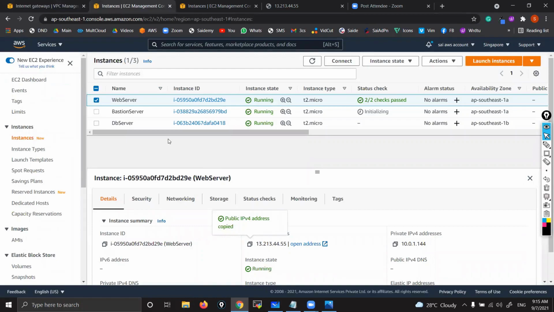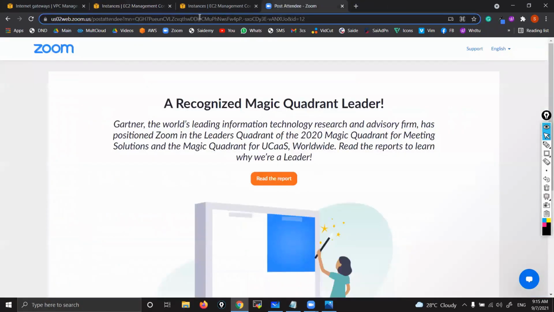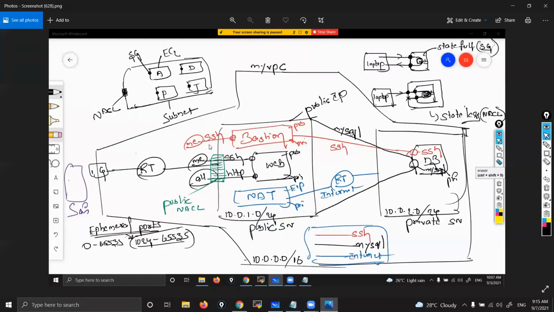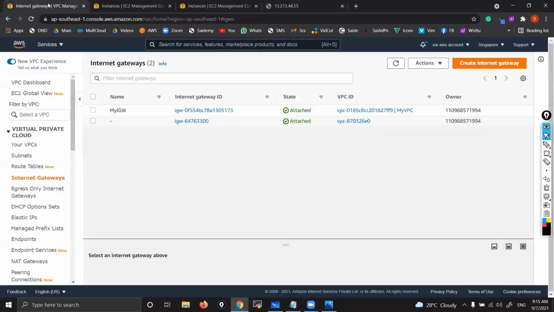Now let me take the public IP of the web server and paste it here. I can see the web content. That means the ports we already opened. I have opened both SSH and HTTP, inbound, outbound, as well as ephemeral ports. Fine. Now let me take you to NACL.